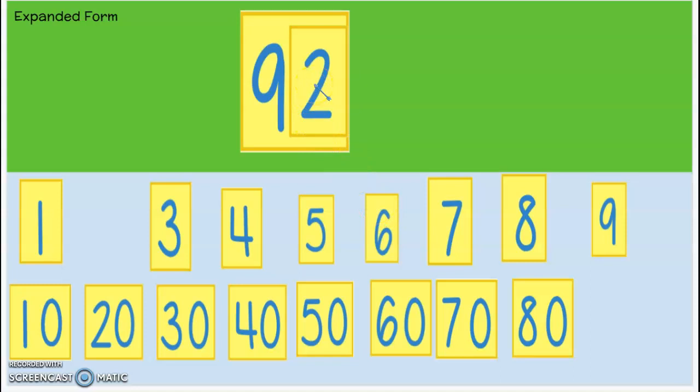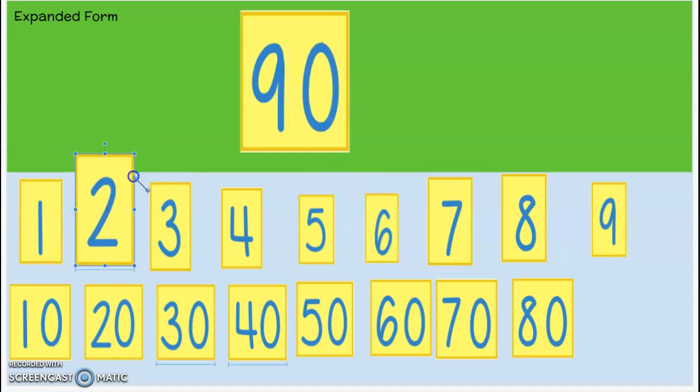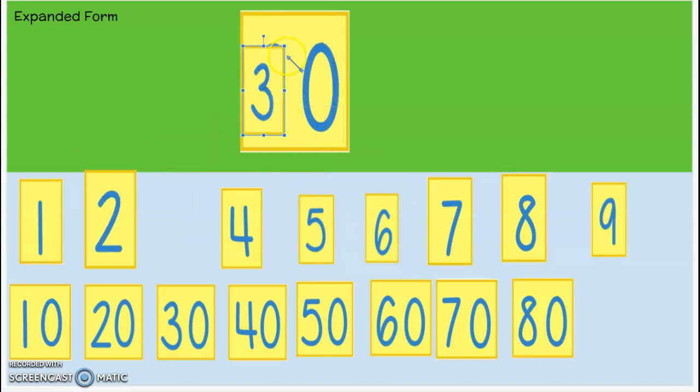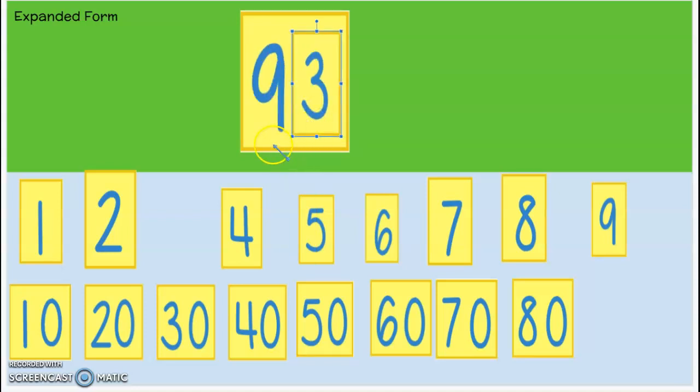And that means what should I do on this page to expanded form? I need to change what? Yes, I need to take away that 2 from the 1 spot, and I need to add a 3 to the 10 spot. And now what number is that? 30. Oh, I should not add it to the 10 spot, should I? I should add it to the 1 spot, and now we are at what number? 93. 93 days.